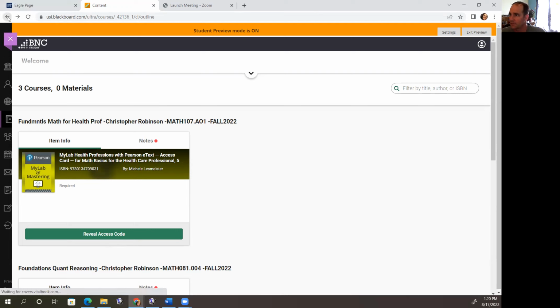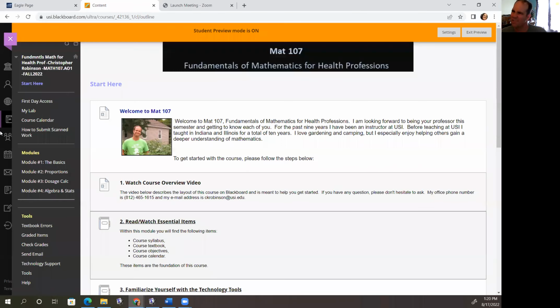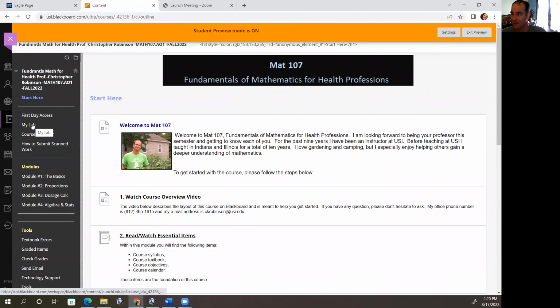Now, unfortunately, let me hit back here. I've always found this to be awkward. You can't back out of this screen. What you have to do is hit X and then come back into the course. I don't know why they made it that way, but they sure did.